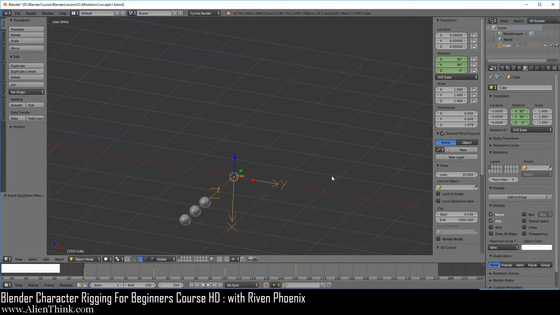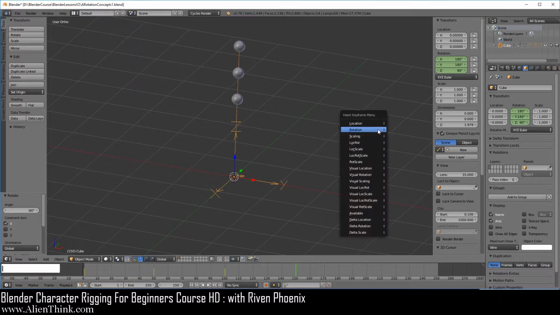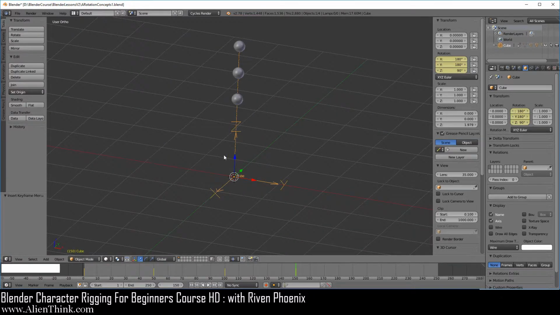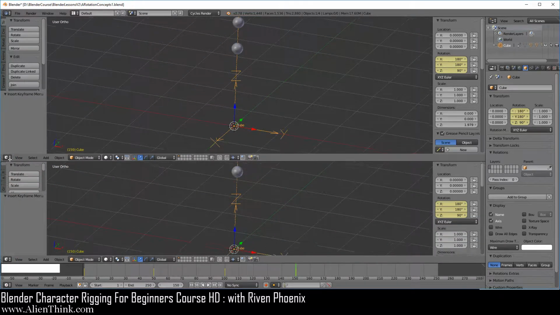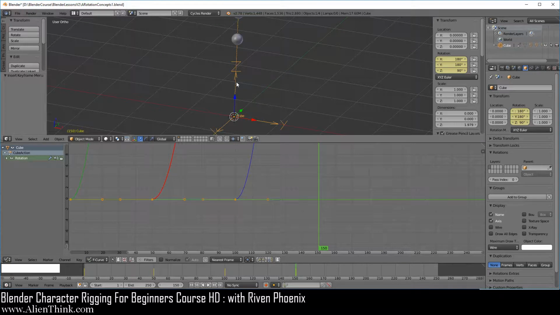Now press the R key, press the X key, and we're going to rotate it back up. Press the Control key down and rotate it by 90. Do I and rotation. Now when we did this, what I want you to do is go ahead and expand this over here and now switch this to the graph editor. Because we have this object selected, open this up.